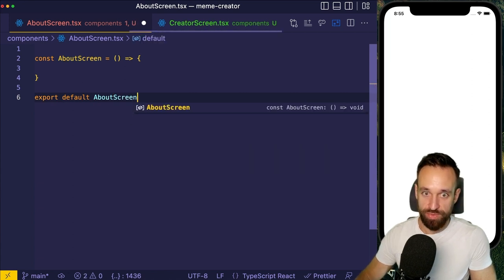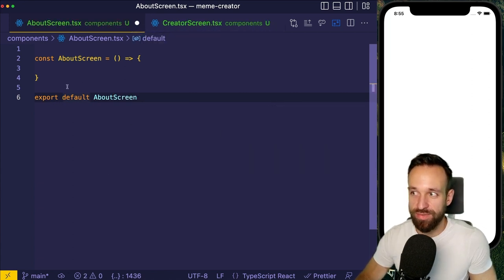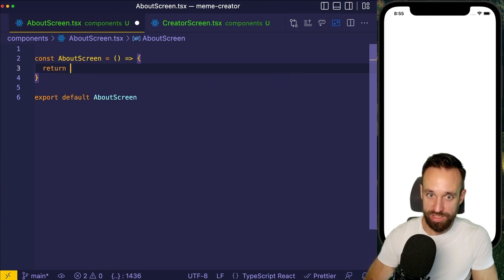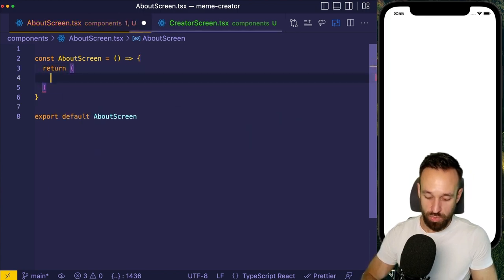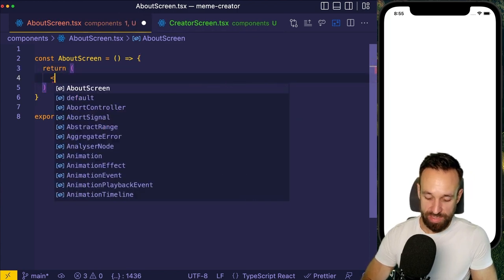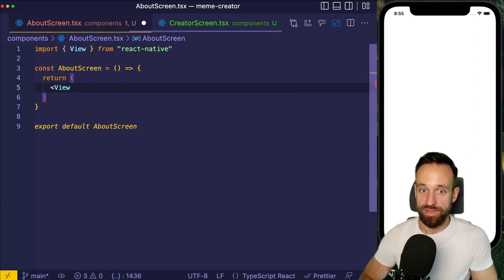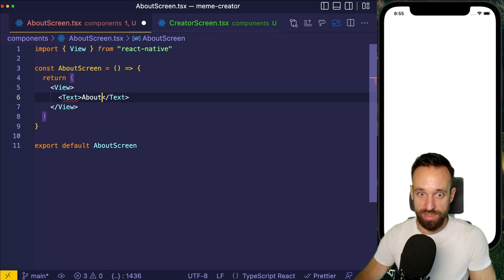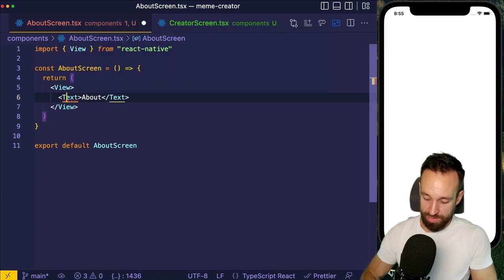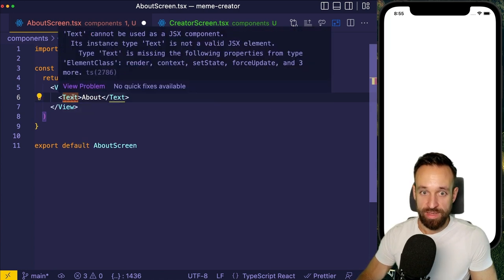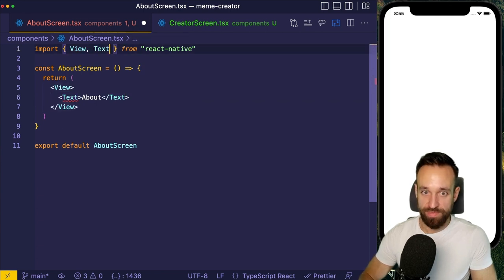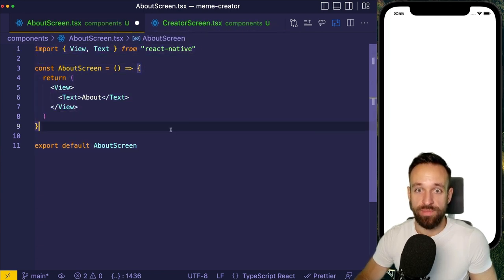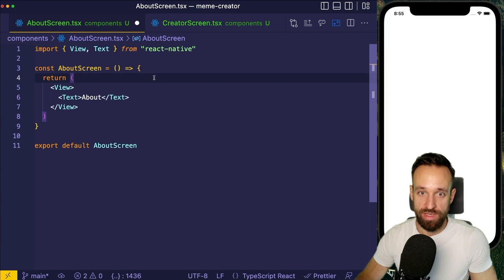Actually, we could do this differently. We can talk about export default and if it is good or bad, but for now, let's just keep it as it is. And then we're going to probably just do a View, something from React Native, and a Text. And then toggle, this is the about screen. Yeah, you can import, just do the import. Text is available there. Okay, this is actually the about screen.